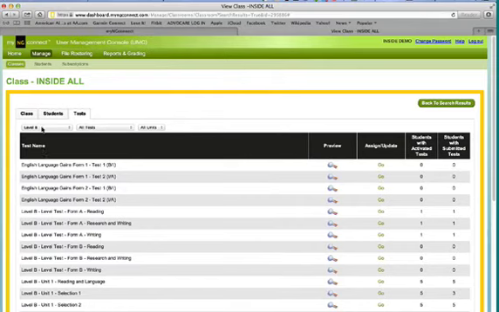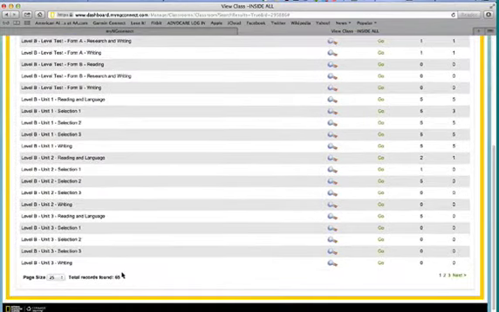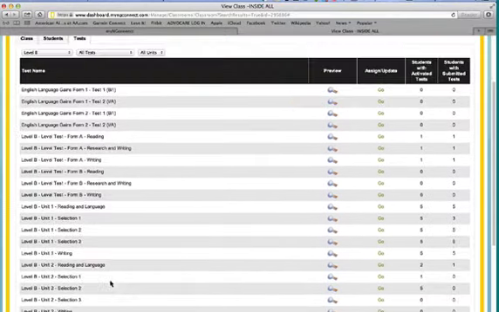So I'm in my level B assessment, and I'm looking at all of my tests for all of my units. And if I scroll down, I see that there are a total of 65 different assessments available for me to use. But I don't want to go into all of those assessments. I just want to go into one. So what I'd like to do is assign a test to my class.